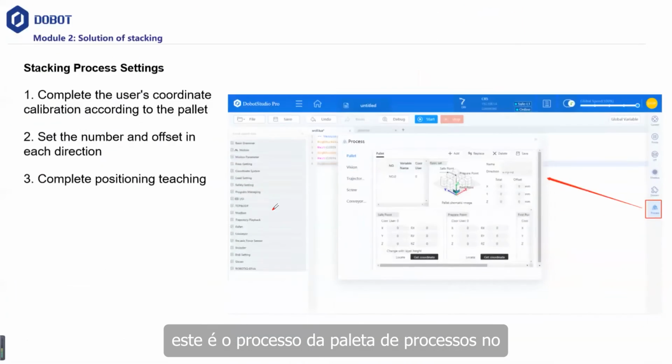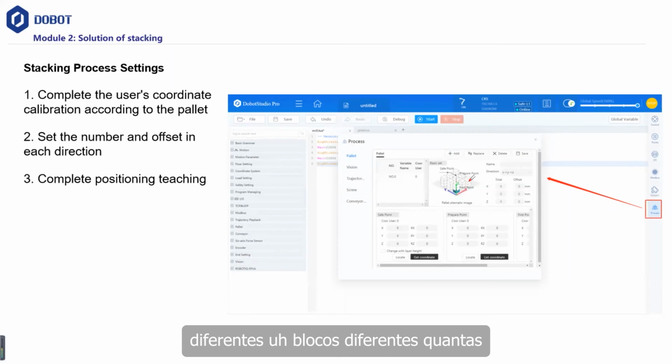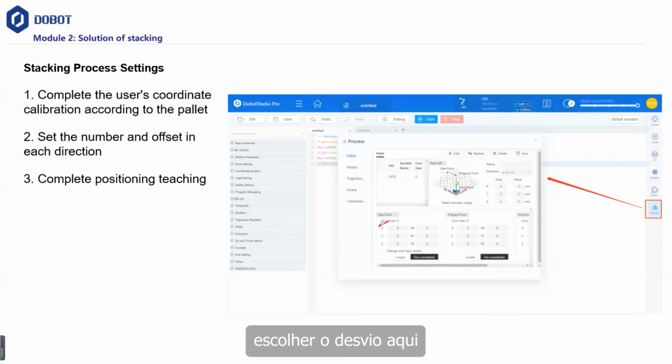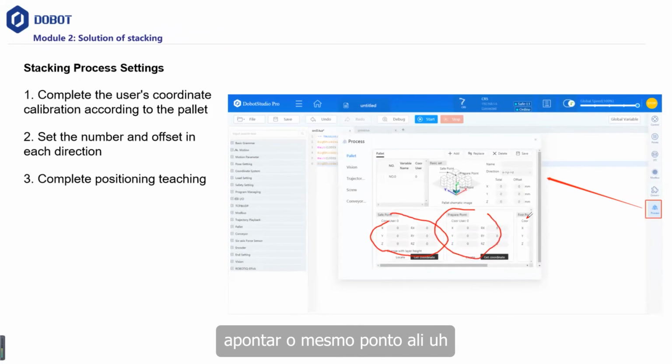This is the pallet process in our Dobot Studio Pro, and it goes like this. You can find it on the bar here, and you can choose a different XYZ, different layers, different box, how many boxes in different direction, and you can choose the offset in here. Offset the C, you can choose the different C points, prepare points, first point, the same point in there. This function is not very good to use, but we are working on it, and it should be released soon.